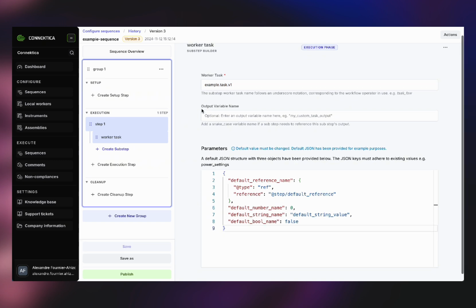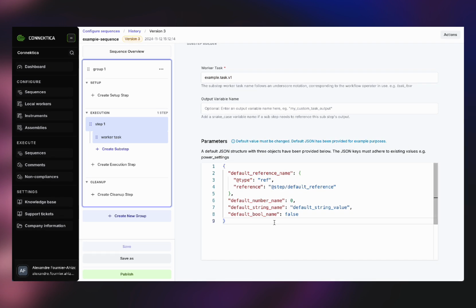Using the parameters editor, you can pass Boolean, number, list, dictionary variables to your worker task. When you create a new worker task related sub-step, the parameters section is pre-filled with a few sub-step variable examples. Here's how you pass a reference to an existing variable.